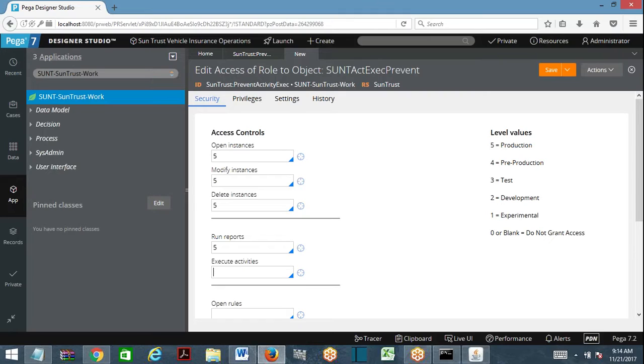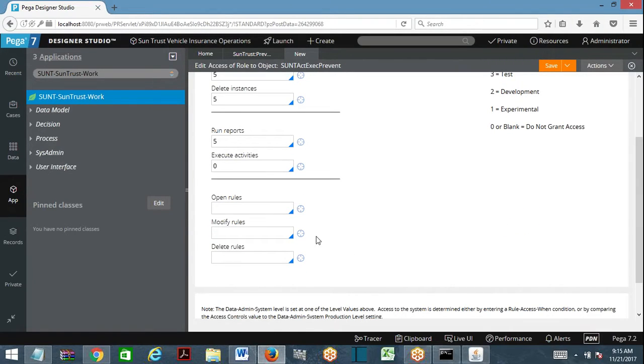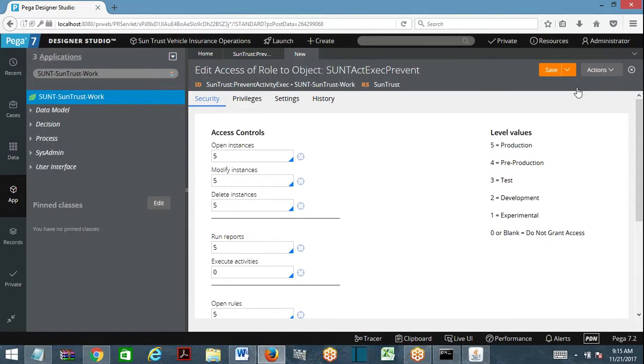What is the number I have to give here? Okay, this is the development environment. Before this environment, I have the experimental environment. In the experimental environment, I want to allow. Then what should be the number? 1. Because this environment we have already seen, it is 2. Okay, suppose let's go with 0 otherwise. 0 means completely prevent. Okay, open rules, all these I want to give 5. Modify rules, delete rules, everything. This is okay. Save this.